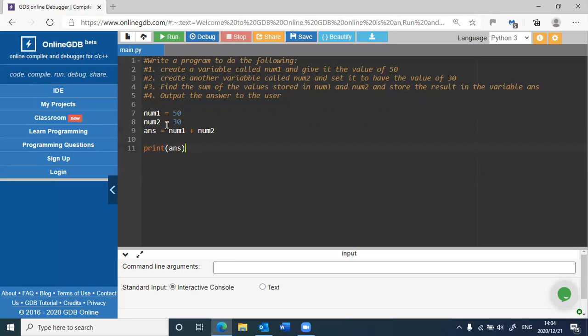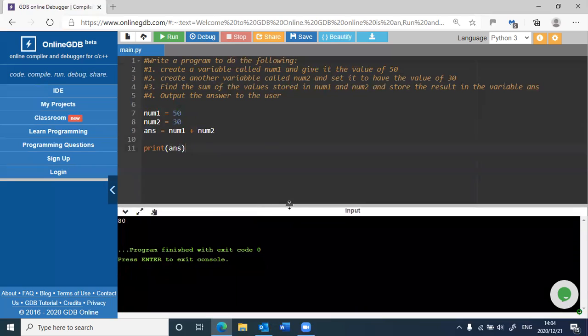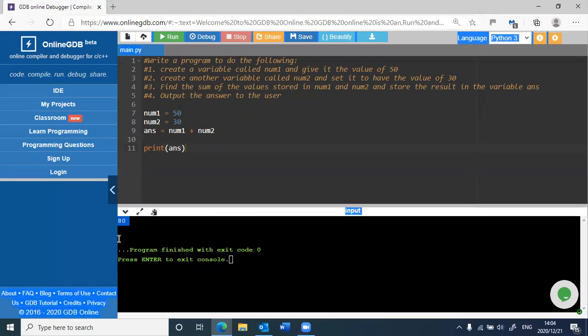And the same reason applies that if I want to change any of these values, then automatically ans will change and the new value will be printed. So let's give this a quick run. So when I give it a run, you will see that the output automatically is 80. At this stage, it will be nice for you to have user-friendly output. So the user is simply seeing 80.